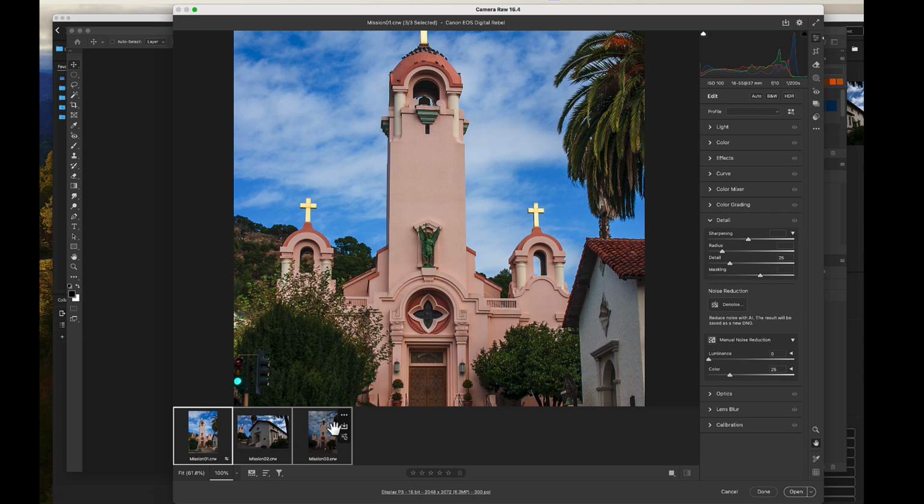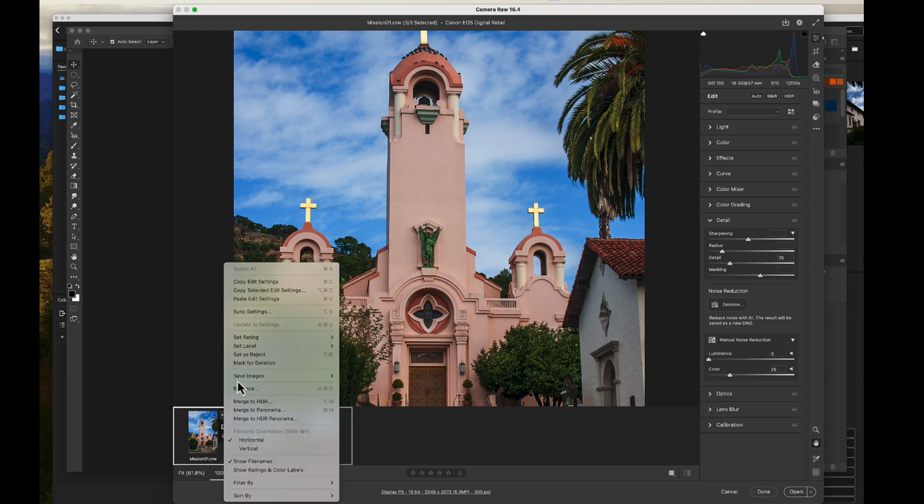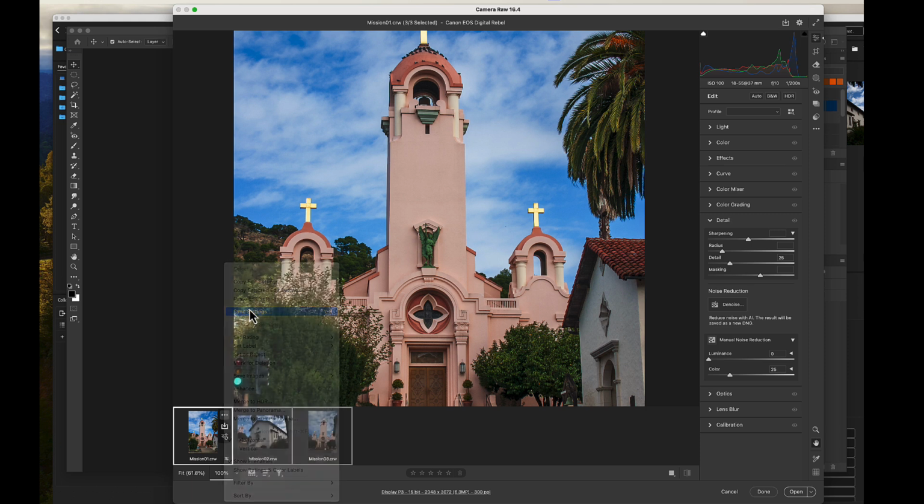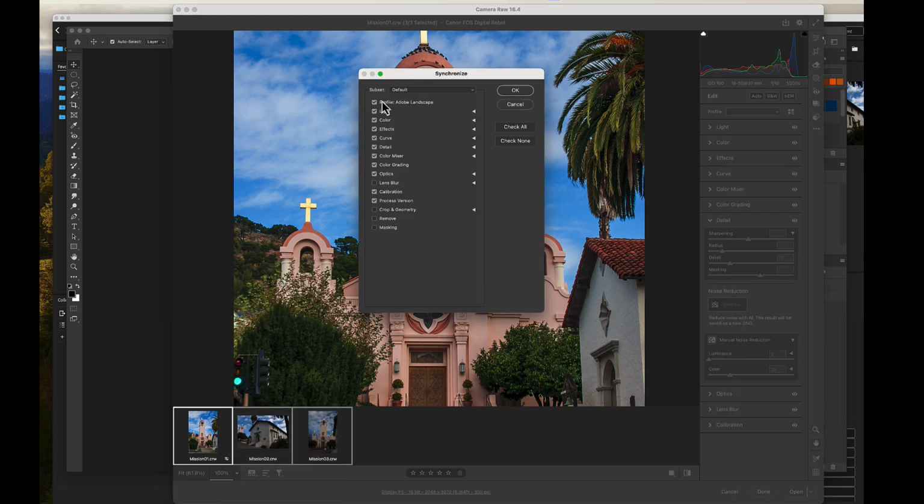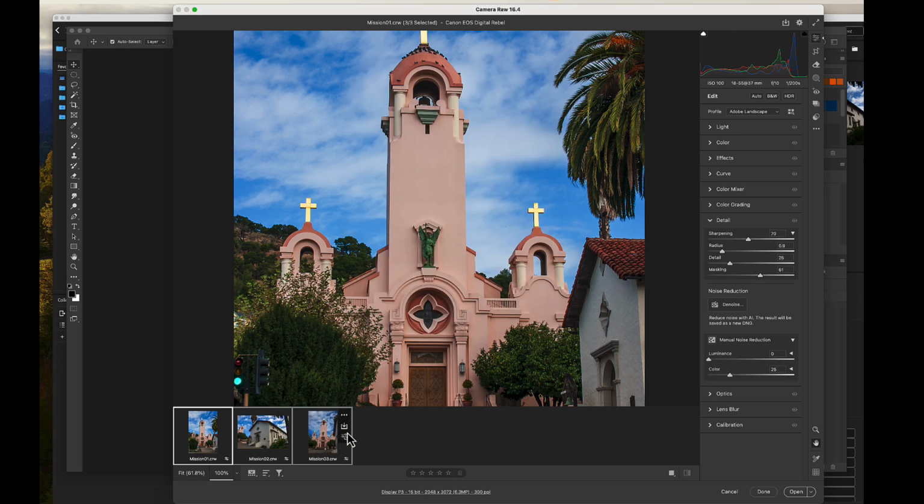You can also click that three buttons and say sync settings. Now, the great thing about this one is it'll pop up this synchronized box. So say that I'm wanting the same thing, but I don't want to apply a certain detail because it's a close-up picture of a family or something. You can deselect that. So I'm going to hit OK, and there, it did the exact same thing. So we're good with synchronizing, which we did.